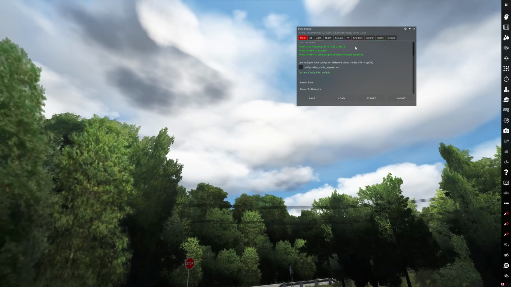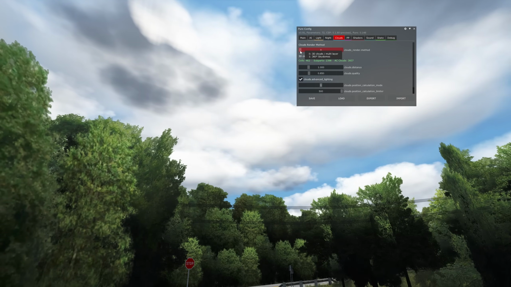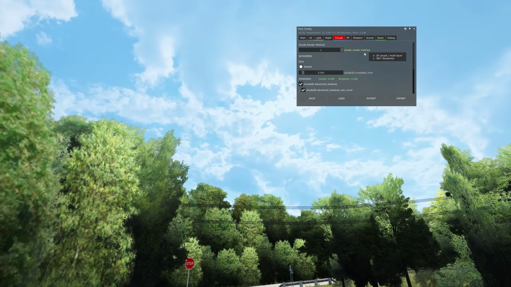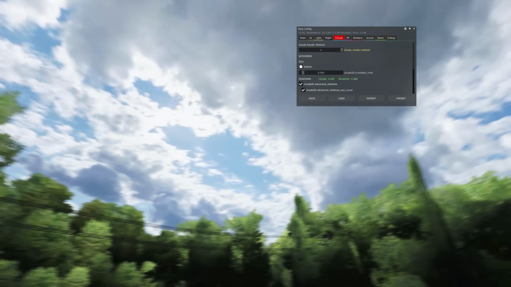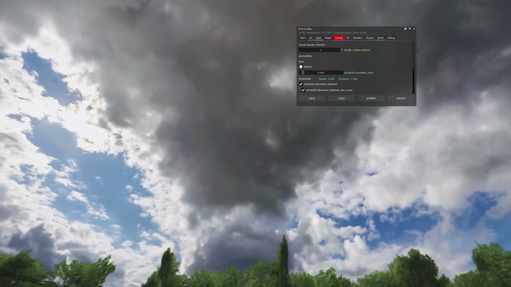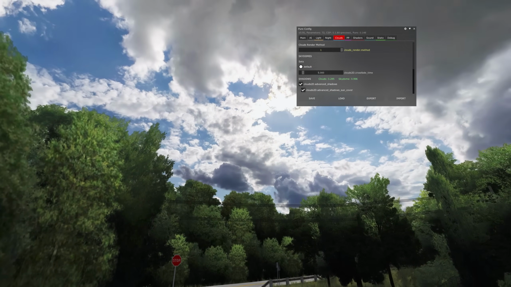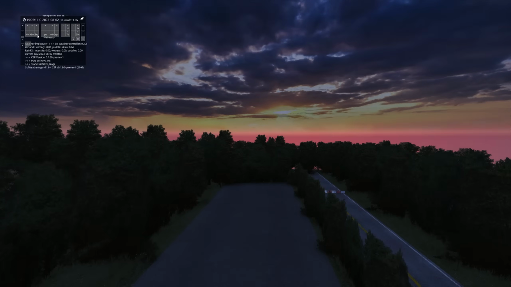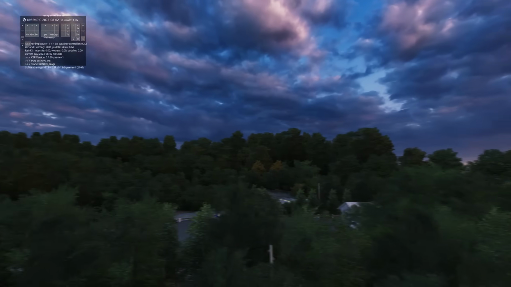If you're interested in installing Pure, please check out my other video to see what Pure does and how you can use it. As you can see, Pure completely transforms the weather for Assetto Corsa and makes it much more lifelike and creates a better immersion. Especially at sunset or at sunrise, the differences are immense.